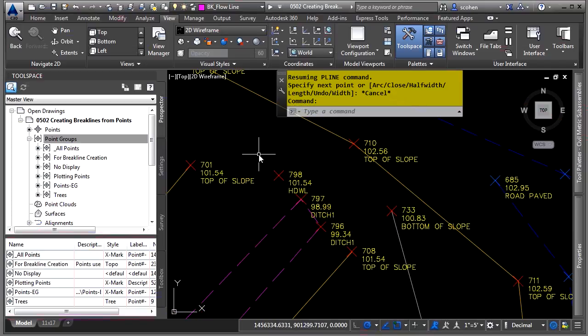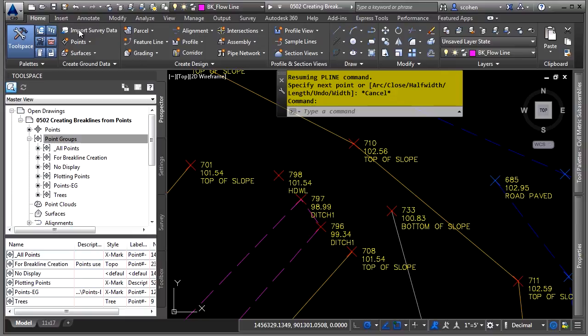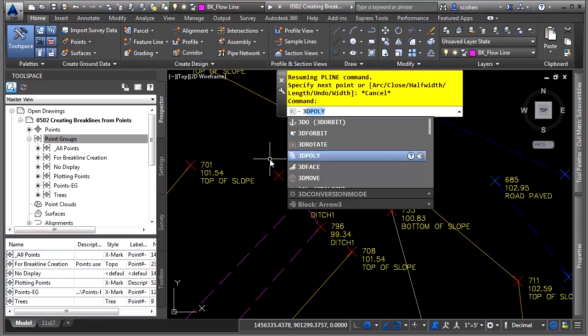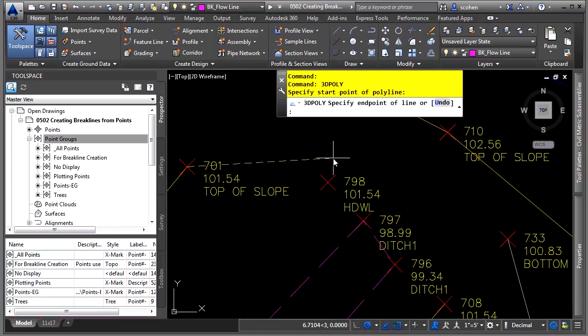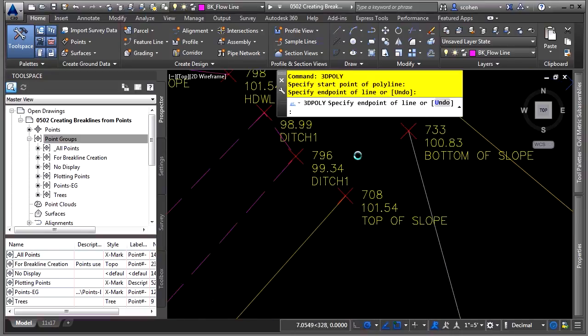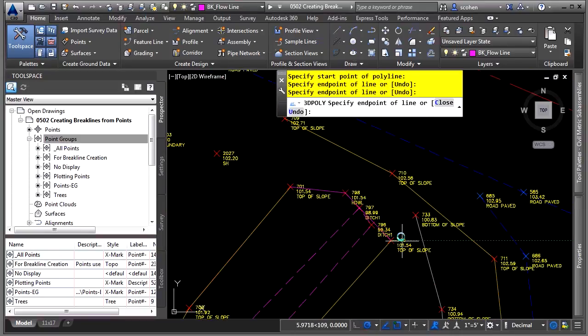So what I want to do is start the 3D polyline command. To do so, simply type in 3D poly and press Enter. Now with this one, as long as I have node snap turned on, which I do, I can simply snap to the different points that I need to. We want to snap to point 701, so I'll node snap there, because this will grab the elevations automatically. We'll snap to 798, and lastly, we'll snap to 708. And that is my 3D polyline snapped at those elevations.